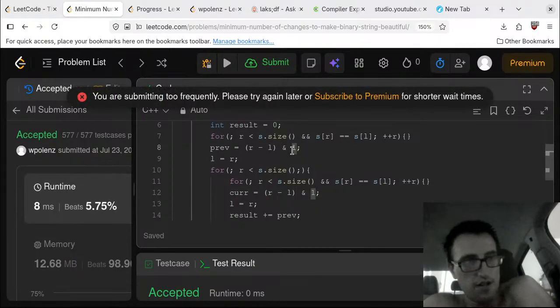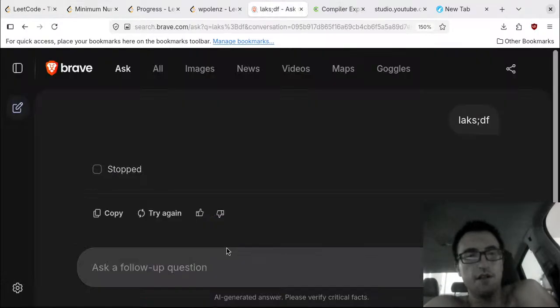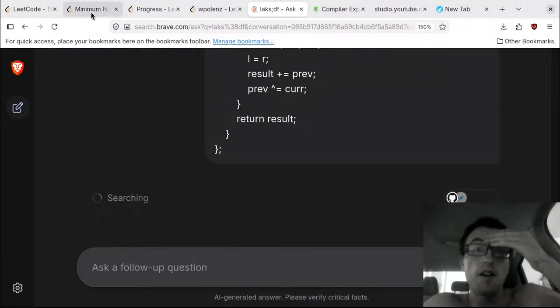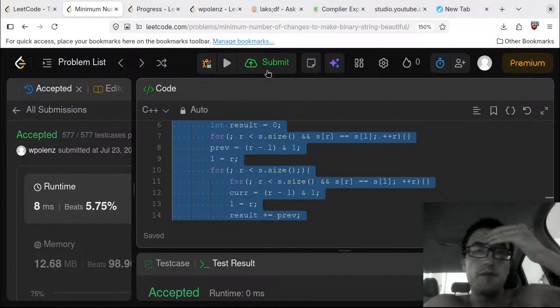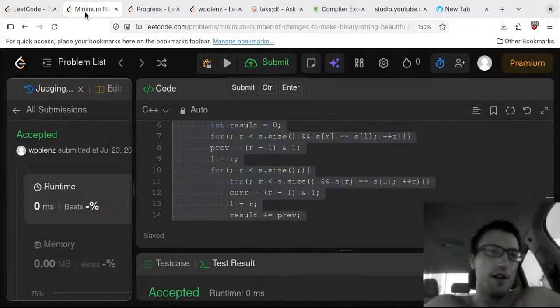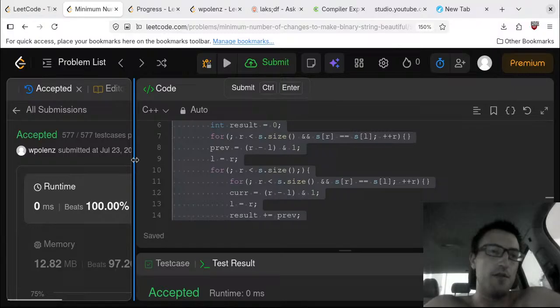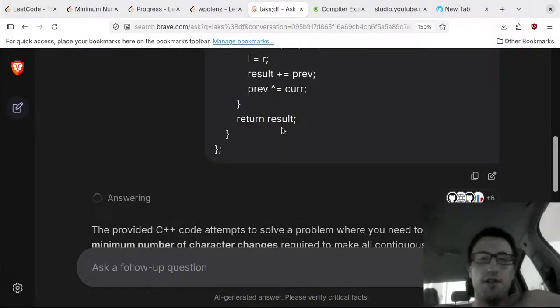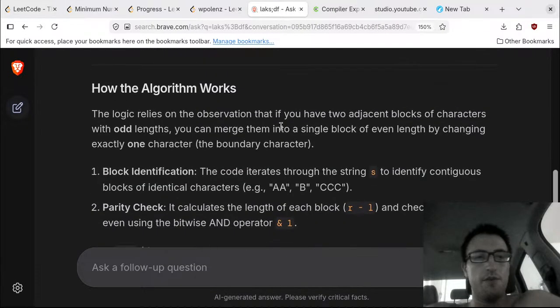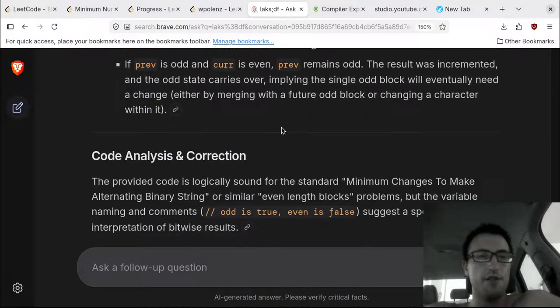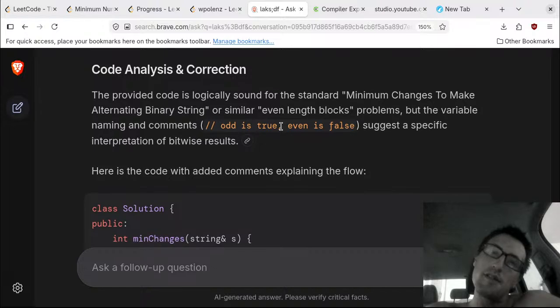All right, we're gonna take a look here. Let me go one more. It's correct. Oh, there we go. 100%. Okay, we got it. Yeah, it's pretty fast. It's a pretty fast solution overall. Attempts to solve a problem. Define algorithm works. Identification, parity check, state tracking, calculation logic, code analysis, logically sound.